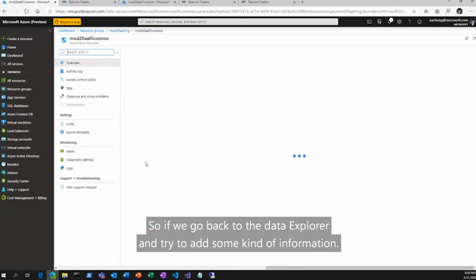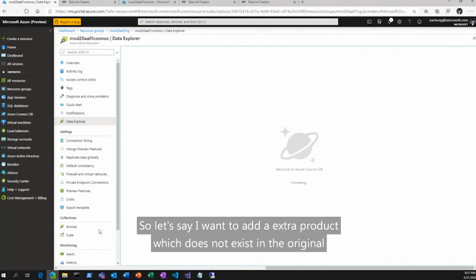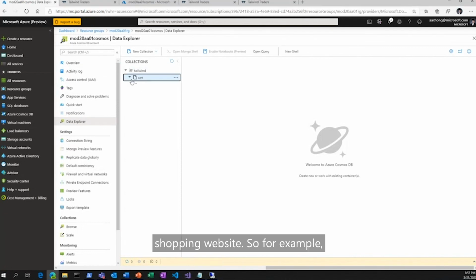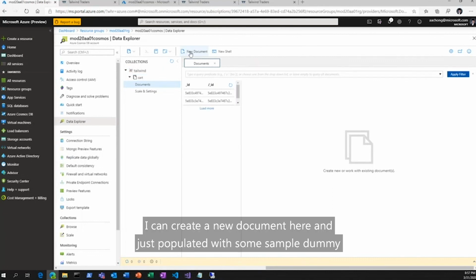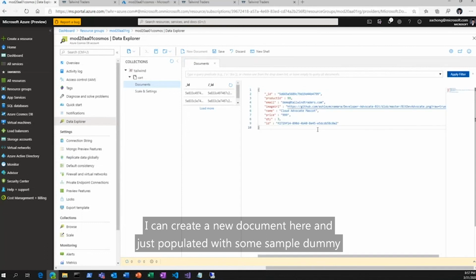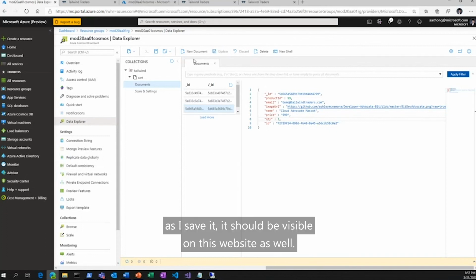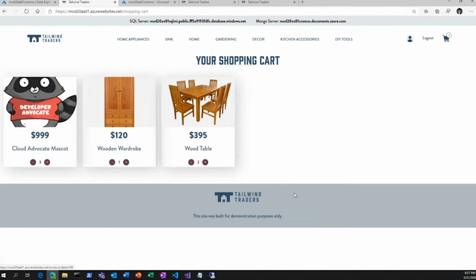We go back to the Data Explorer and try to add some information. Let's say I want to add an extra product, which does not exist in the original shopping website. For example, I can create a new document here and just populate it with some sample dummy values. Just as I save it, it should be visible on this website as well.